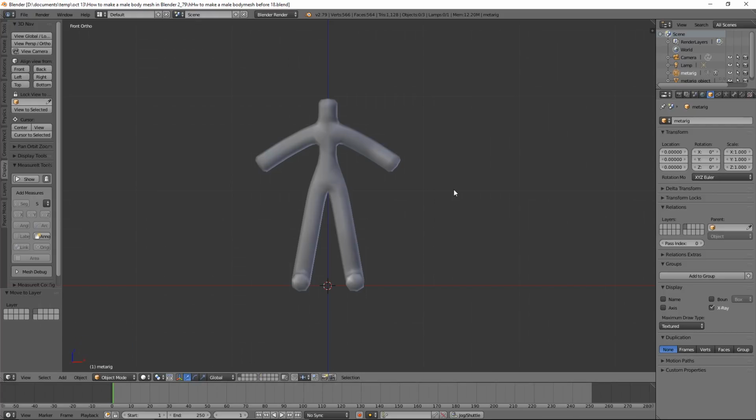Okay, so what is good about having this mesh? The good thing is we have the basic shape of a human being. The nice thing is because we're mainly going to be using sculpting, this gives us a nice way to start.